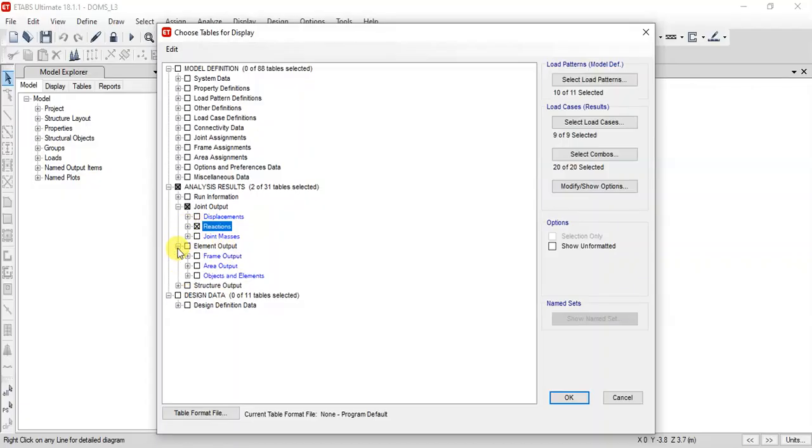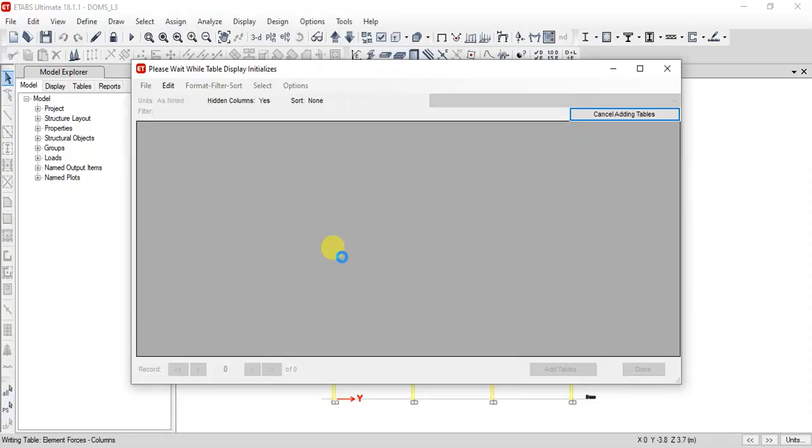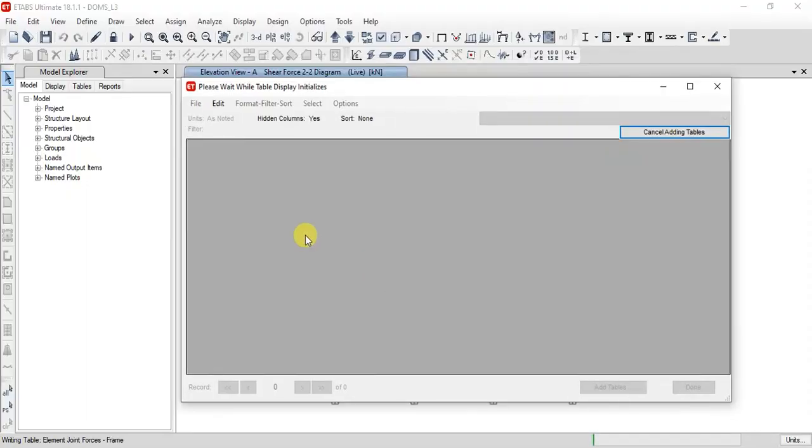Similarly, if you want to know the outputs of the frame, you can check that. And if you want other information like the name of the object elements and so on, you can get it here from the analysis tab. Now I selected reactions and frame outputs, so just click OK. Now the tabs will give the values in table format.